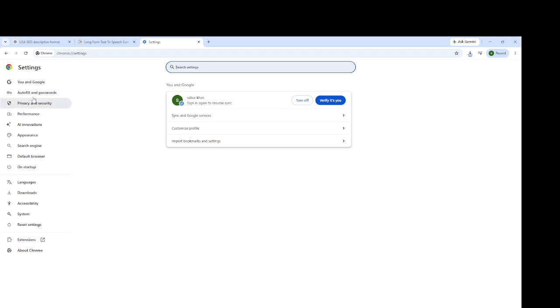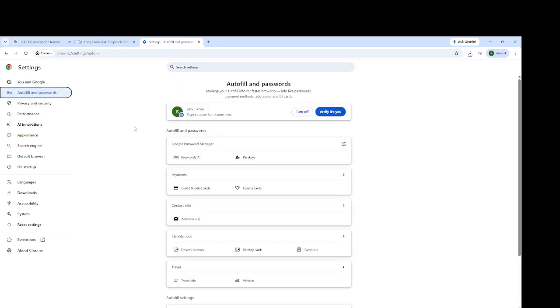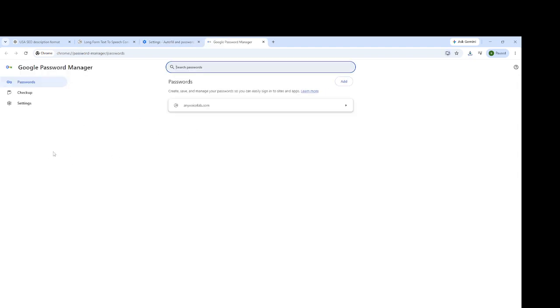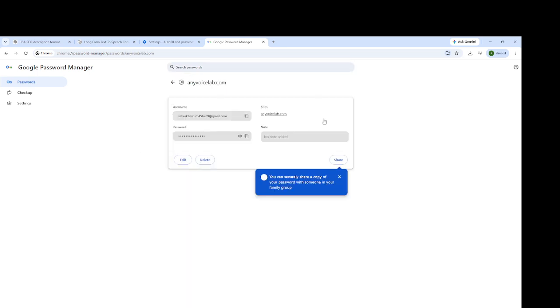Select any account to view, edit, or update your login information whenever needed. If you want to save a new account manually, click the Add button. Enter the website, username, and password, then click Save.